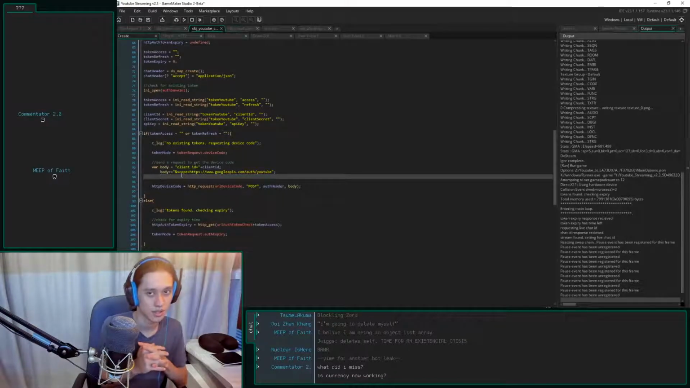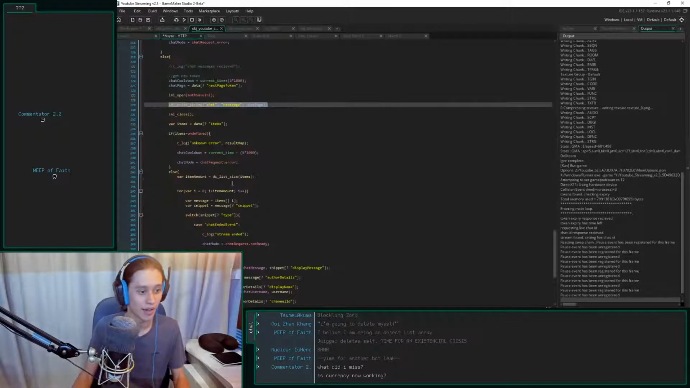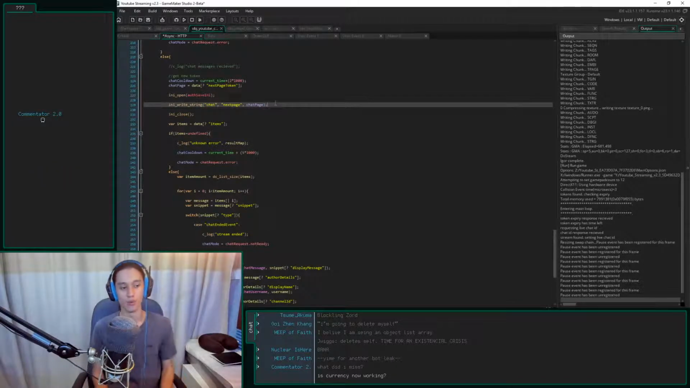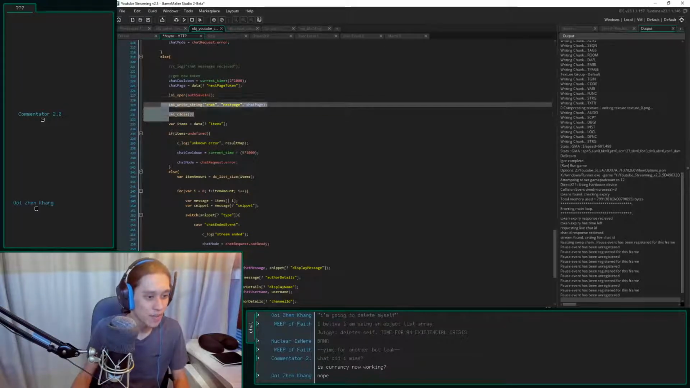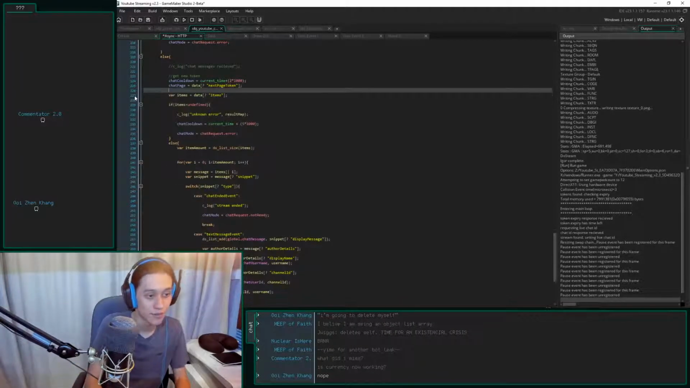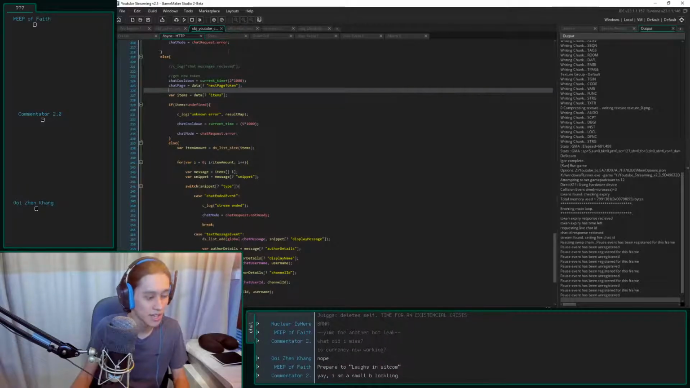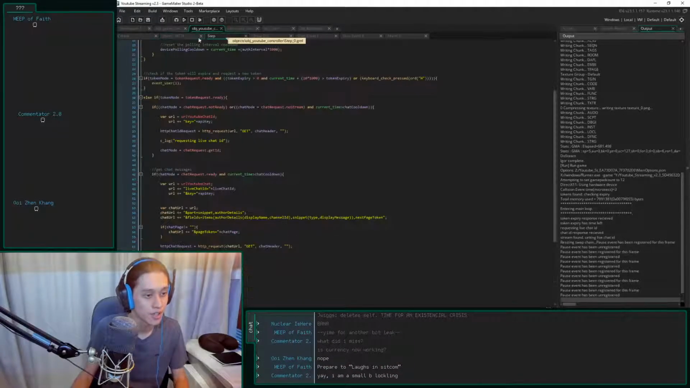Actually, I can't save that. I can't save the chat page. I wanted to, however, yeah, I can't save the chat page. For now, I just have to accept that the chat page can't be saved. No, currency is not yet working.